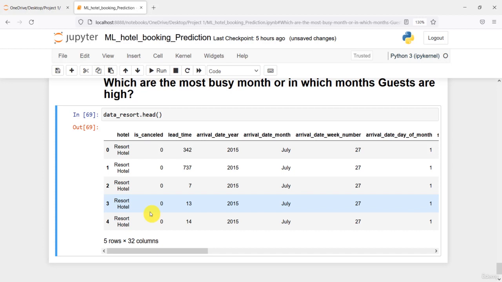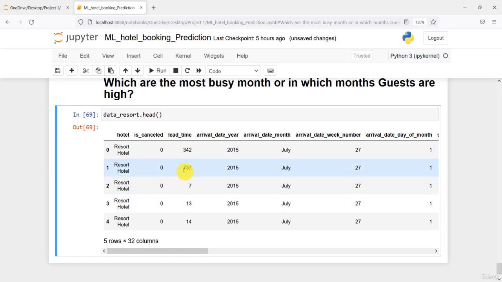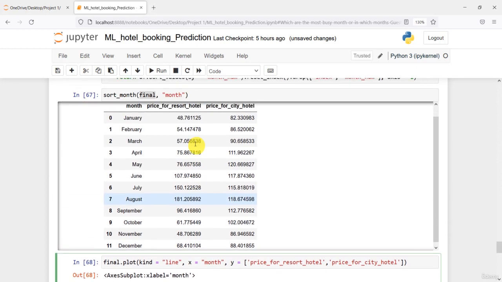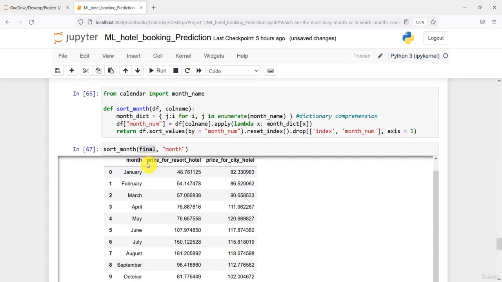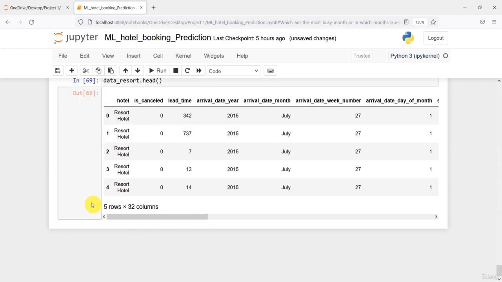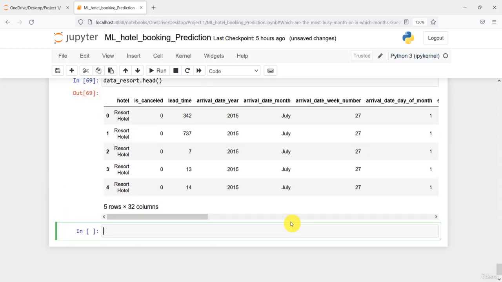Now what we are going to do is get the number of guests, and based on that we are going to refine the data, and for each month we are going to check how many guests have arrived at each of these hotels. In the previous video we did something like that, but in that case we checked the price of the hotel for each month. Now we will check how many people came each month. So let us get started.